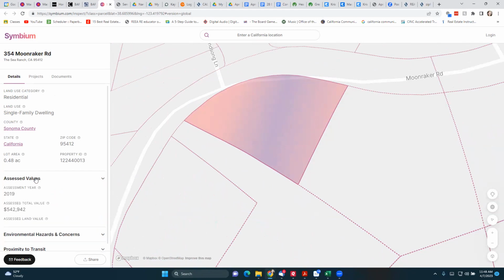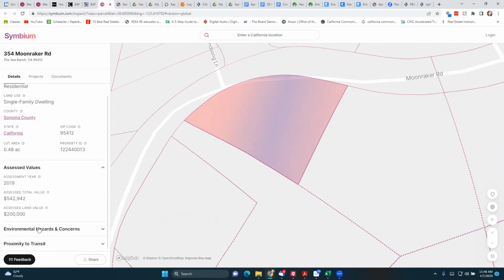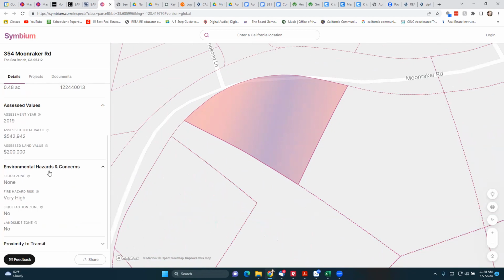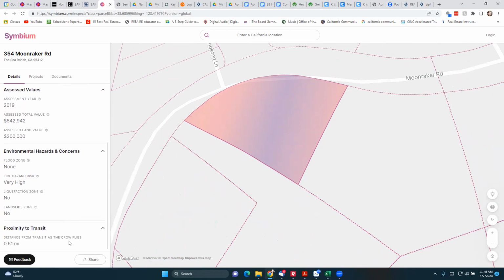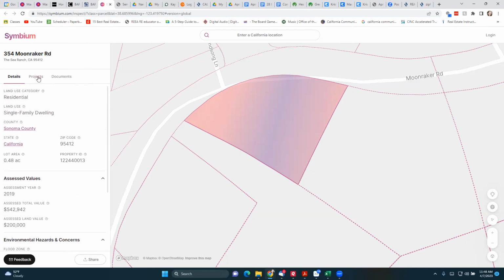You can click here and open up the assessed values, environmental hazards, a quick check on that. And then this is kind of cool, proximity to transit, but it says as the crow flies, because I pulled up my address and I was like, oh, it's a lot farther to actually walk to transit, but it's a nice thing if you have somebody looking.